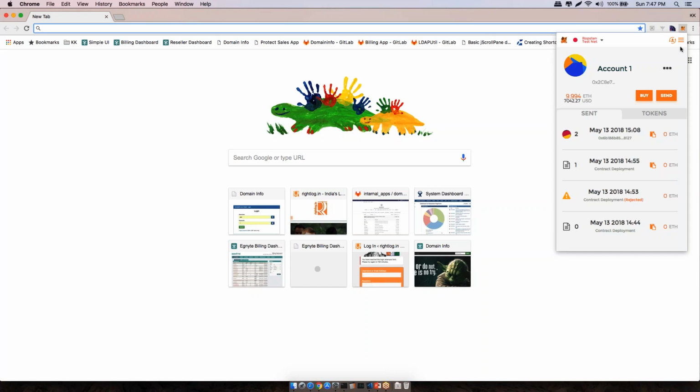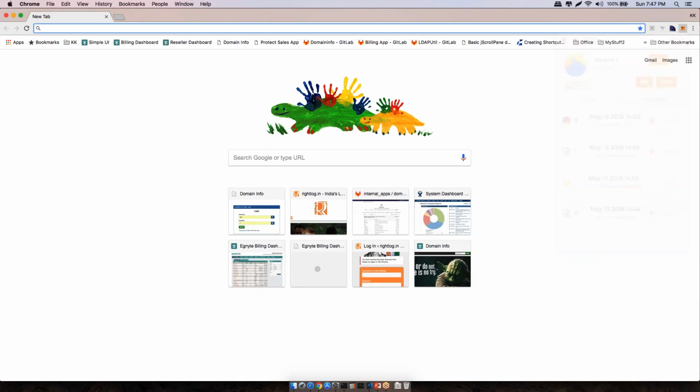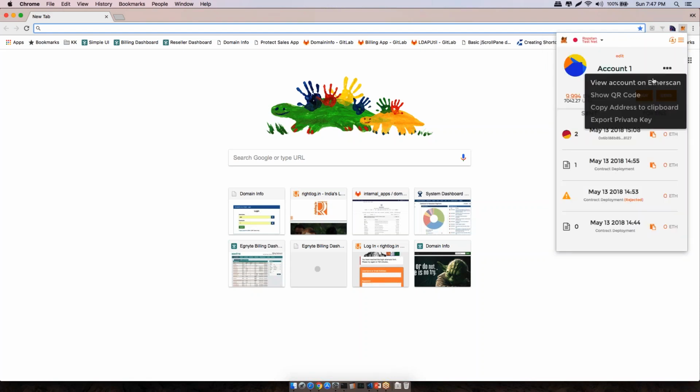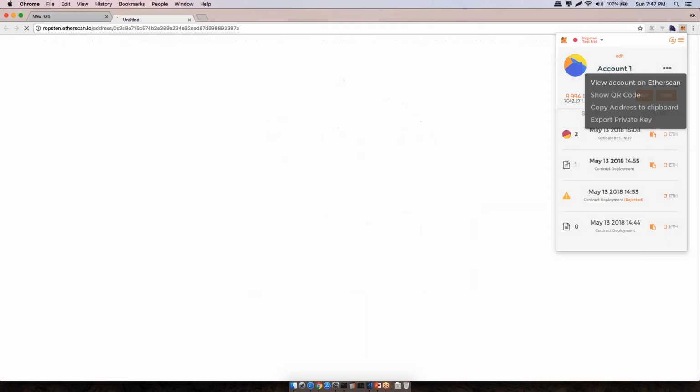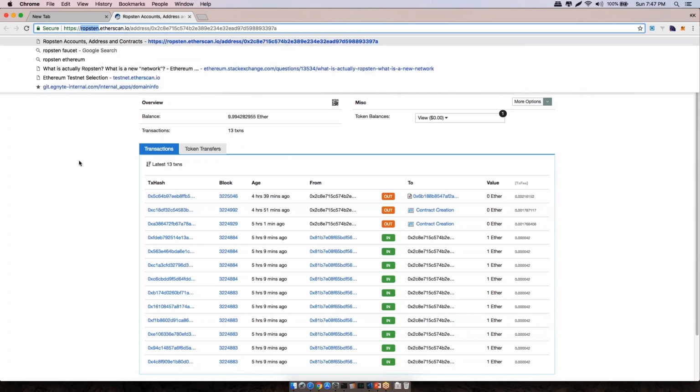I'll tell you how you can browse the actual network and see your account on the network itself. For example, there is a link here called view account on Etherscan. Etherscan is the test network right now. I mean, etherscan.io is the main network, but this one is the test network that we are working on.